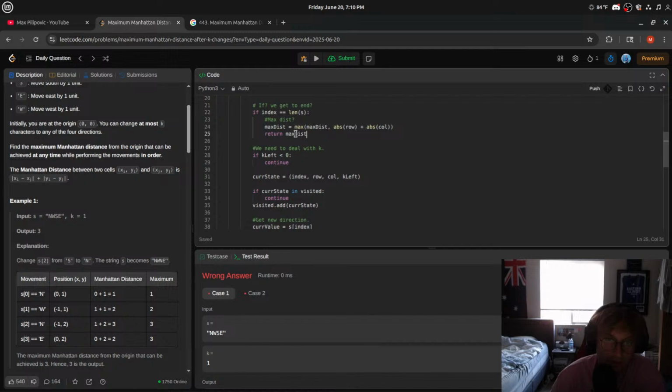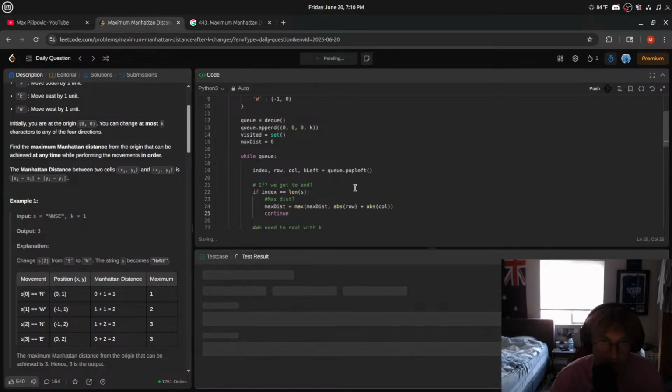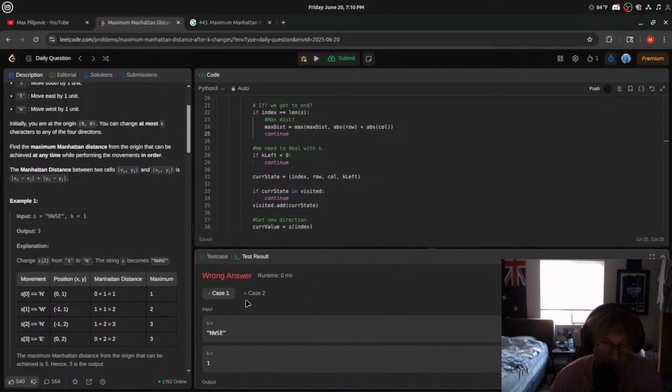Return. Do we need to return anything? Oh. It's because this is not a function. We're actually just returning straight away. Okay. Does that matter though? Probably not a return. Probably want to continue, right? Okay, now we're getting somewhere.